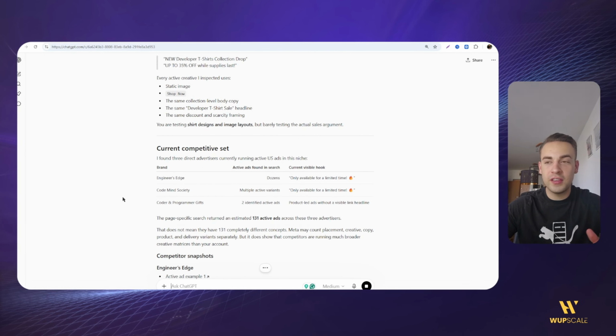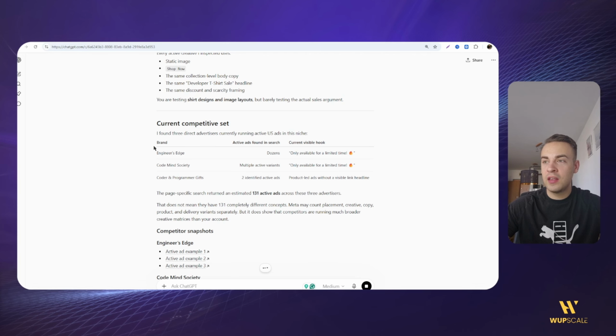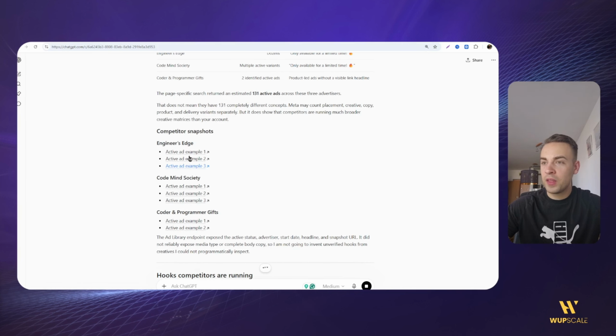Okay, so first it gave me some data on the competitors, and then here's the competitor set with the brands, how many active ads found, and then the current visible hook, which is only available for a limited time. This is the same for the top 2 brands. We have snapshots and active ad examples, which is crazy.